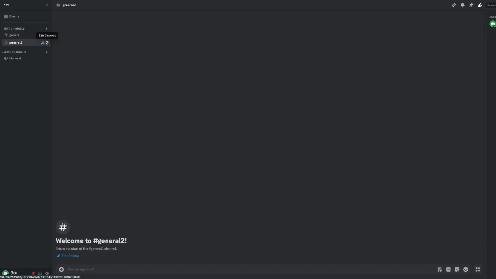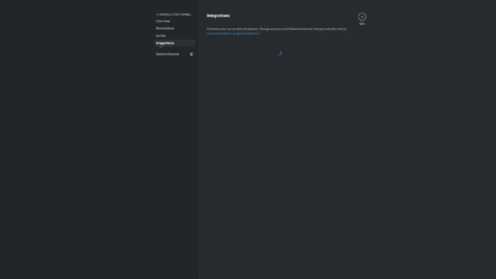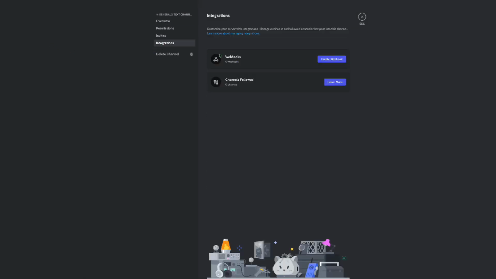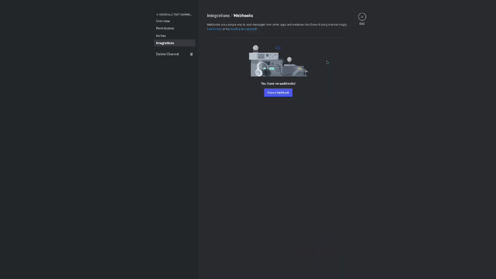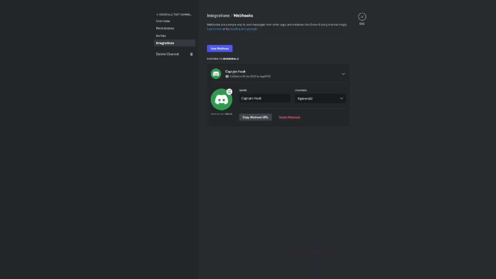So head over to your Discord group, and the only person who can make the webhook is the one that has permission to. I have created my own server, which you can do as well, which is right here. So right in my general group, I'll go into settings, integrations. In the webhooks, I'll just click on create webhook, and I'll click here where it says Captain Hook. I want to change the name to, what was his name again?